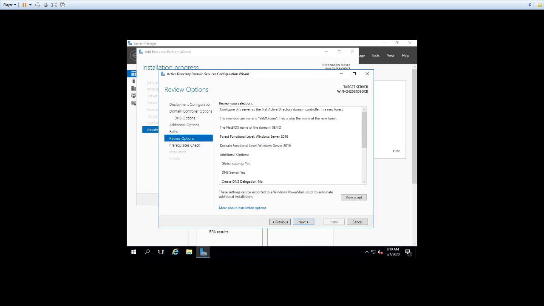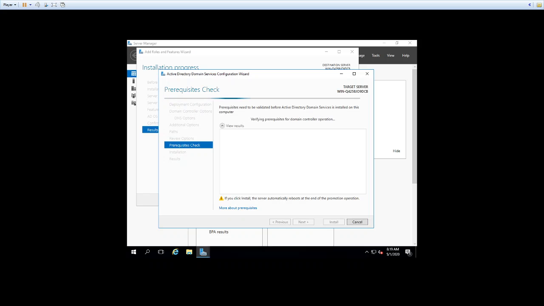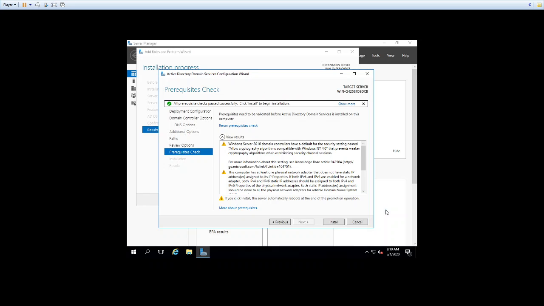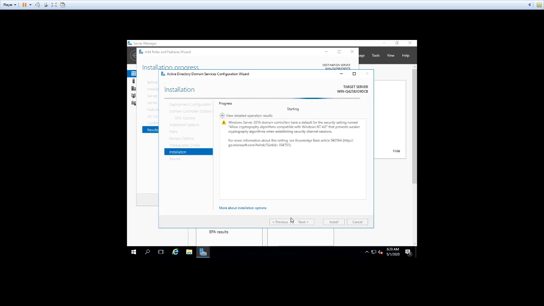The screen just allows you to look over everything you've inputted and review everything, and once everything looks good, you can go ahead and click on next. Alright, this next screen shows you the prerequisites that were needed to set this up as an Active Directory server, and you can see that it says all the prereqs were passed successfully, and then we can go ahead and click install to begin the installation. So we're going to go ahead and click on install and let that go through the installation.